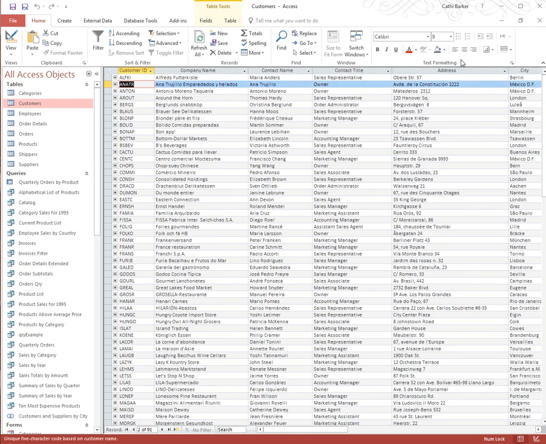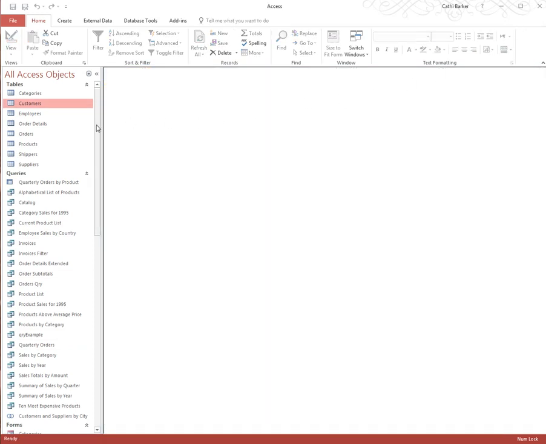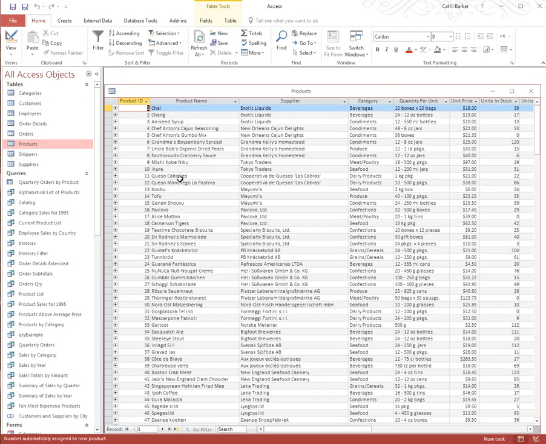If I close this table, and I just hit this X here to close this window, I've looked at the employees, there's 9. I've looked at the customers, there's 91. Now I'm going to have a look at, say, the products, which is what this company does. Northwind is in the business of importing and exporting gourmet food and beverages and selling gourmet food and beverages. I'll double click products and I can immediately see that this company has in fact 77 products.